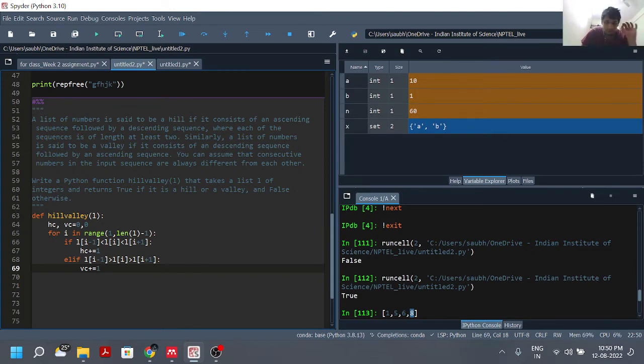Now my only truth is that I'm counting. So I'll first count and I'll get some hill and valley count. Now we'll say that there should be either one hill or one valley. There can't be two hills, two valleys, or two hills and one valley, like that. So if HC equals 1 and VC equals 0, then my list has only one hill.